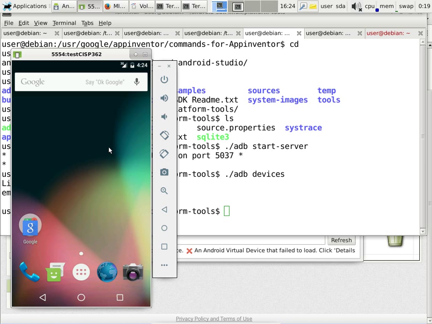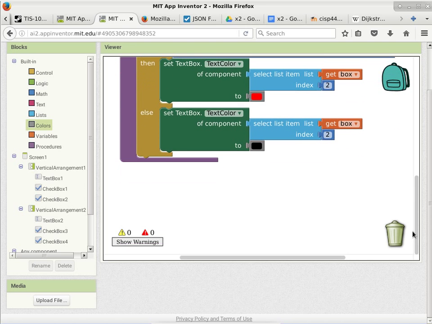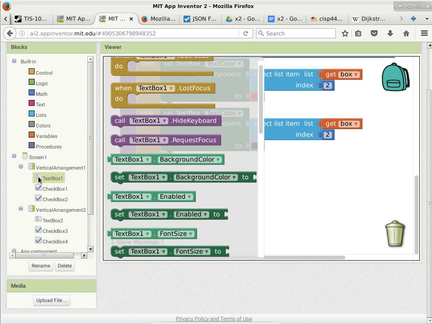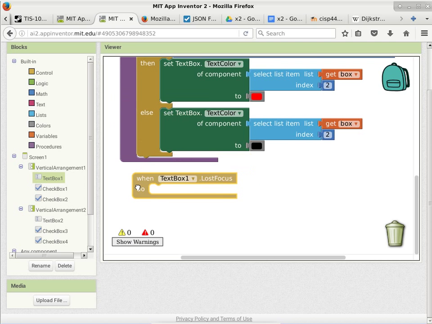All right, so we got this up and running, and we'll just go back to App Inventor here. Oh, it's not going to do a single thing because nobody is calling the subroutine. Okay, so we need to invoke the subroutine here. So in this case, we just need to go to text box 1 and say that when the text box lost focus. Well, let's see, is that the best way to do it? Yeah, I guess so.